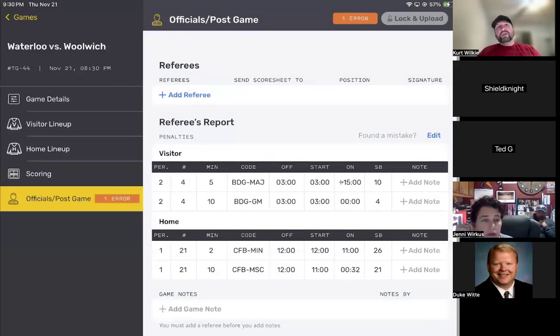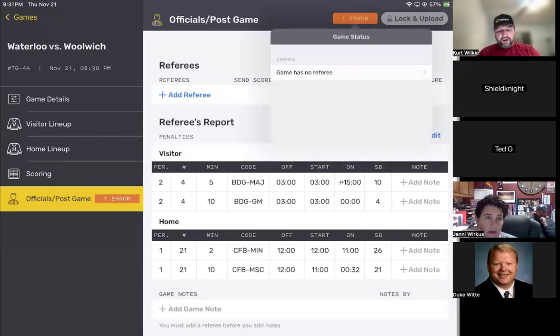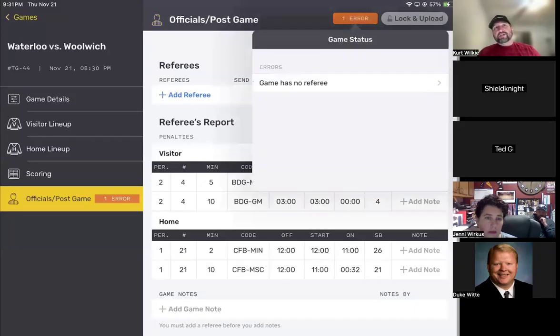And now you see it brings us to the officials post game page. And we can see in the top here, we do have an error. And next to that error, we do have the lock and upload. So we cannot lock and upload this game right now because we do have an error. And if we click on the error, I know you can't see my finger, but if you click on the error, it's going to tell you what the error is. So like I said before, errors do restrict us from locking and uploading a game.